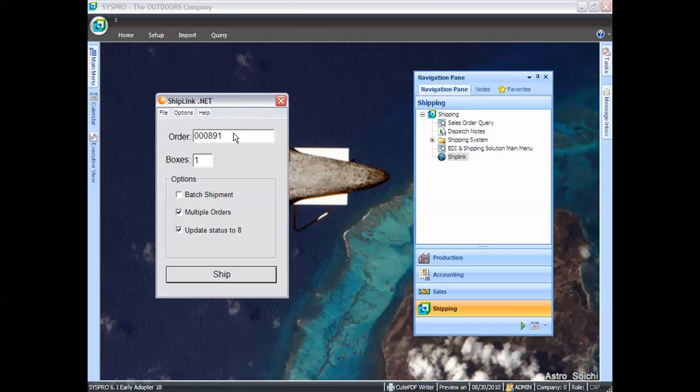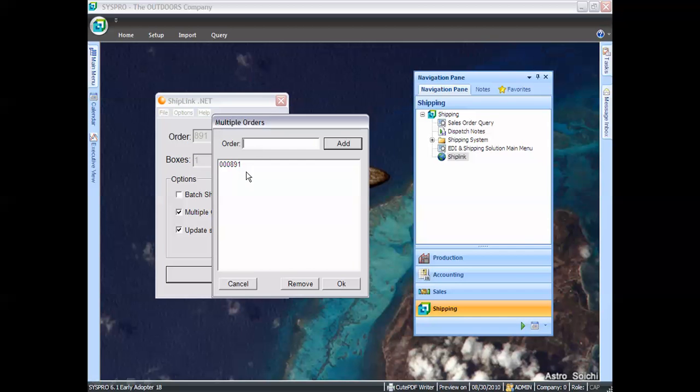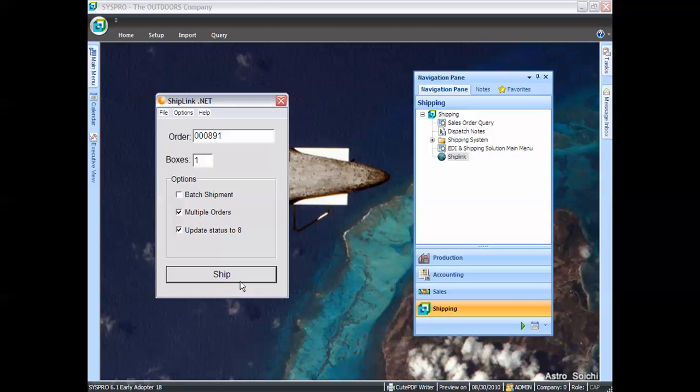I can also go ahead and track another shipment. So in this case, I can have multiple orders. I want to say I'm shipping, okay, order 891, and then I'm bringing in another order for that customer to ship as well, just as an option if I need to.